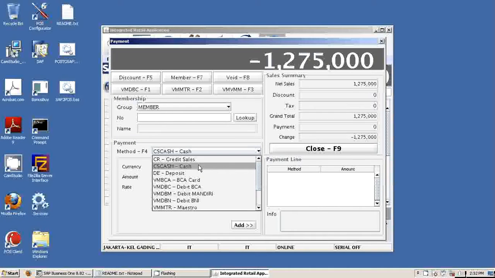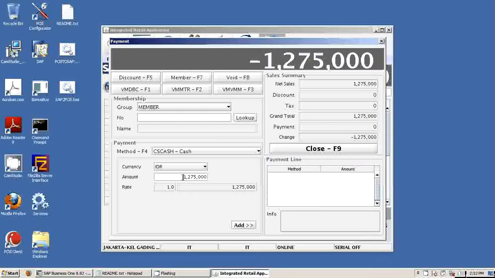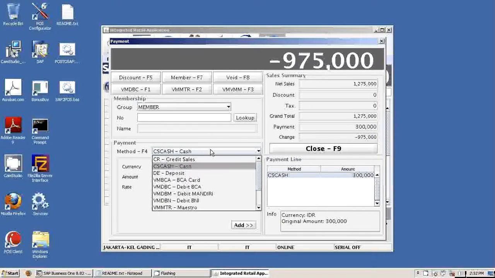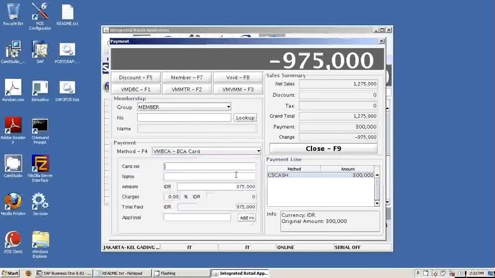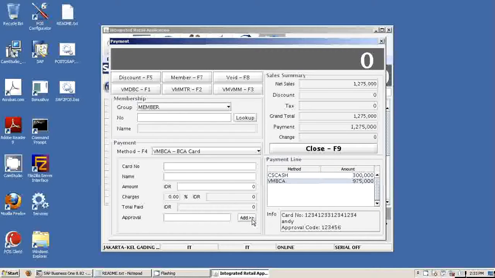First one is cash. Let's say you pay cash of 300,000. Then you can add the rest, for example with a DCA card, and the system will automatically ask you for the card number. We can also set up additional charges for a specific card, and then we can get approval from your EDC machine. Okay, then you have two different types of payment for this sale. After that, you will close the sale.